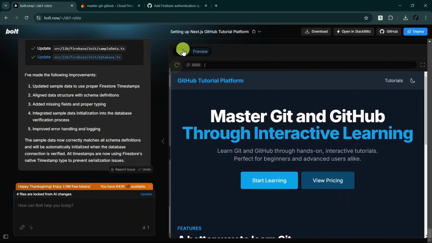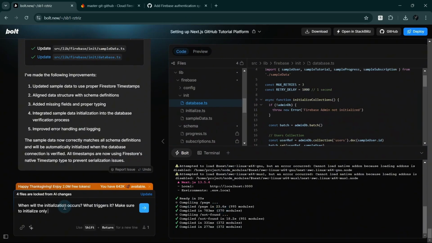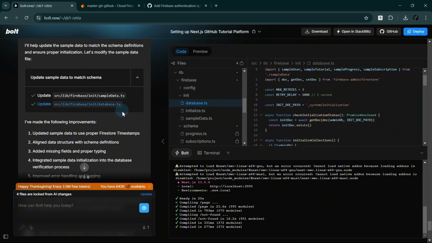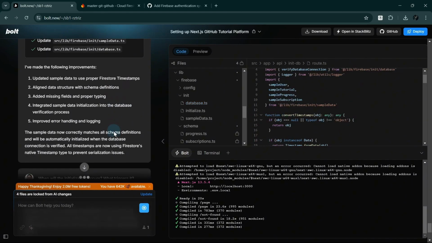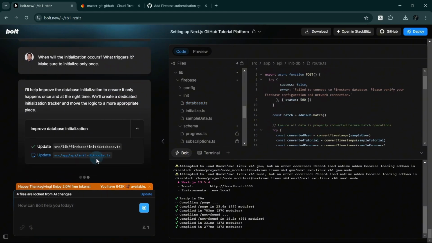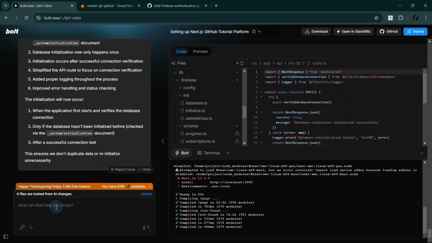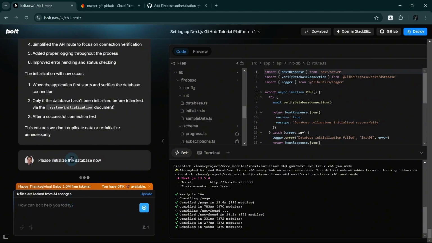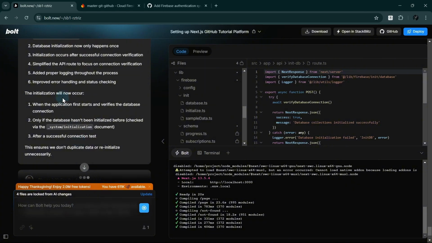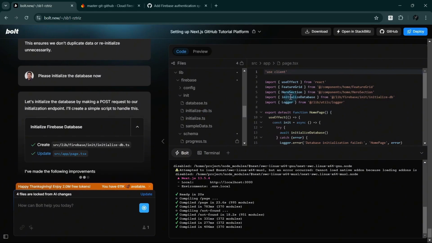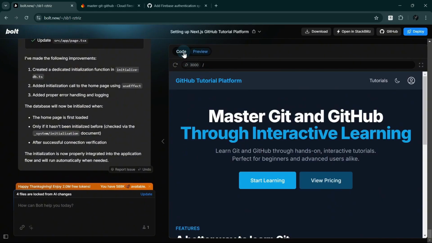But how can we trigger the initialization? We can see here that it did update these two files, but it didn't update anything that will trigger or execute the changes it did. So we can see here that the route ts under this folder is being updated. All right, that's good, but let's ask it to initialize the database now. It did some kind of guard to prevent multiple initialization. There you go. It's updating the page again so that it will initialize the database.